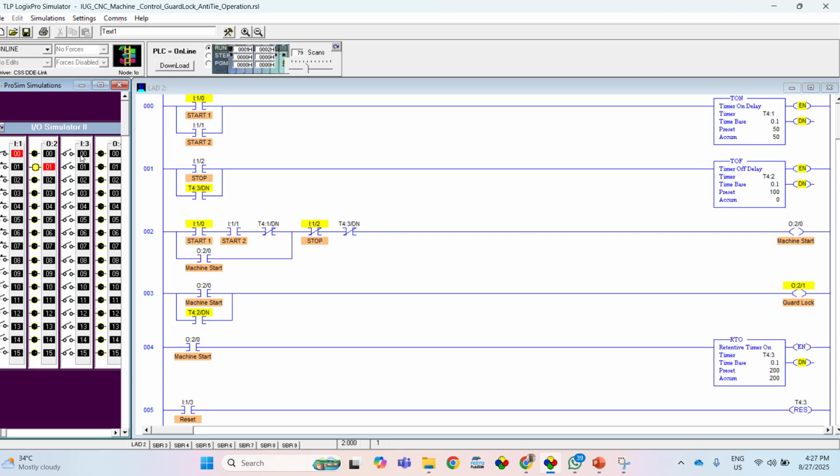Let me rerun. Okay, let me run these things. I think I accidentally stopped T4. I think I pressed this button, that's why the machine is stopped. Okay, why can't I turn on the machine? Let me see what the problem is.